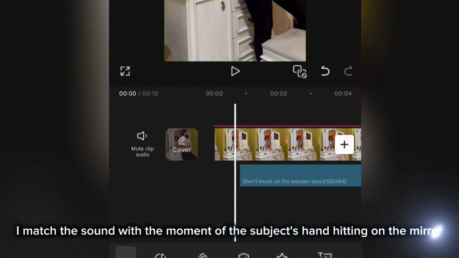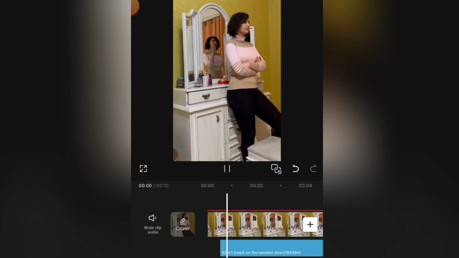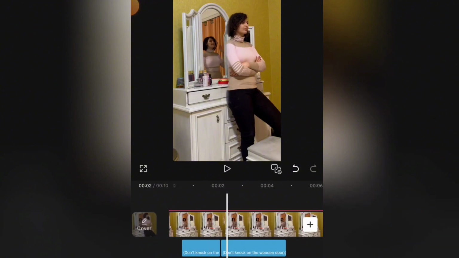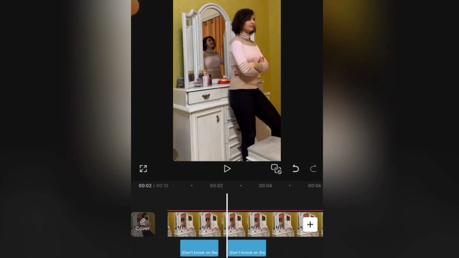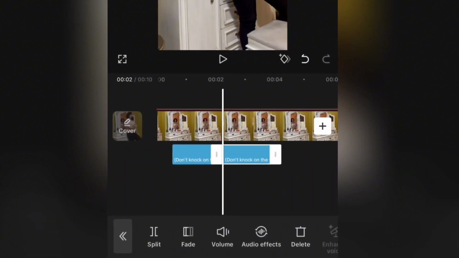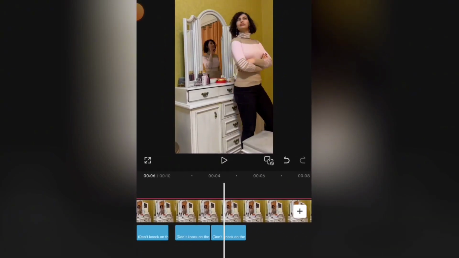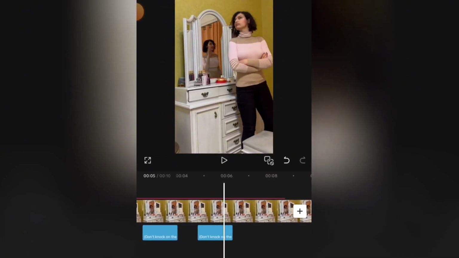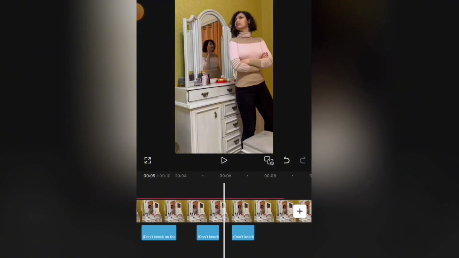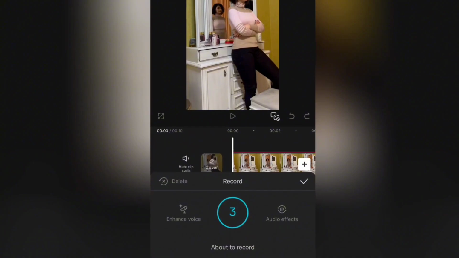I match the sound with the moment of the subject's hand hitting on the mirror. Then I record my voice for the subject inside the mirror.